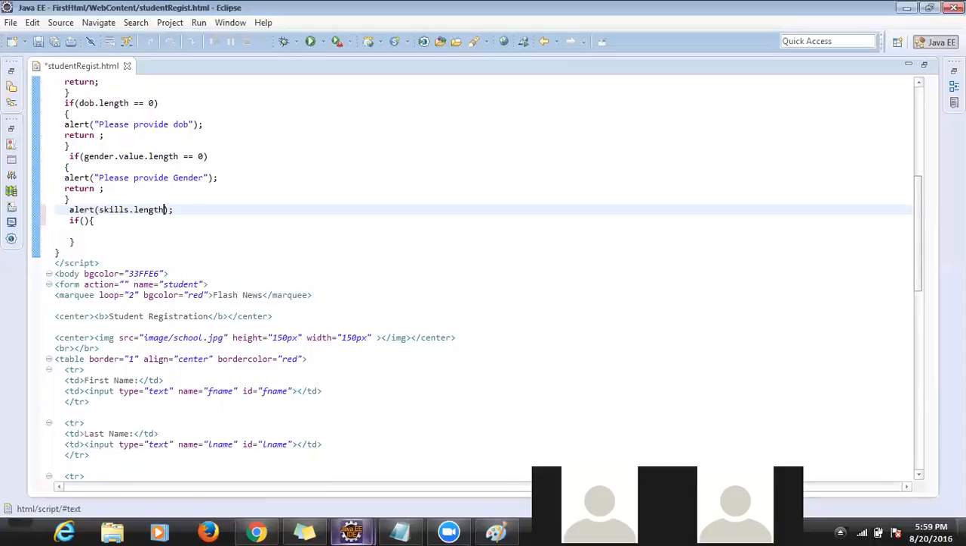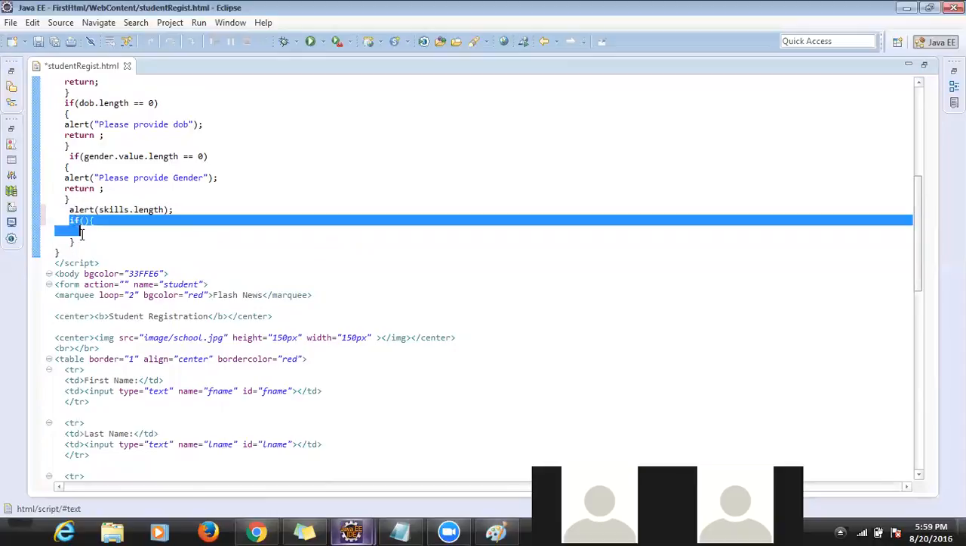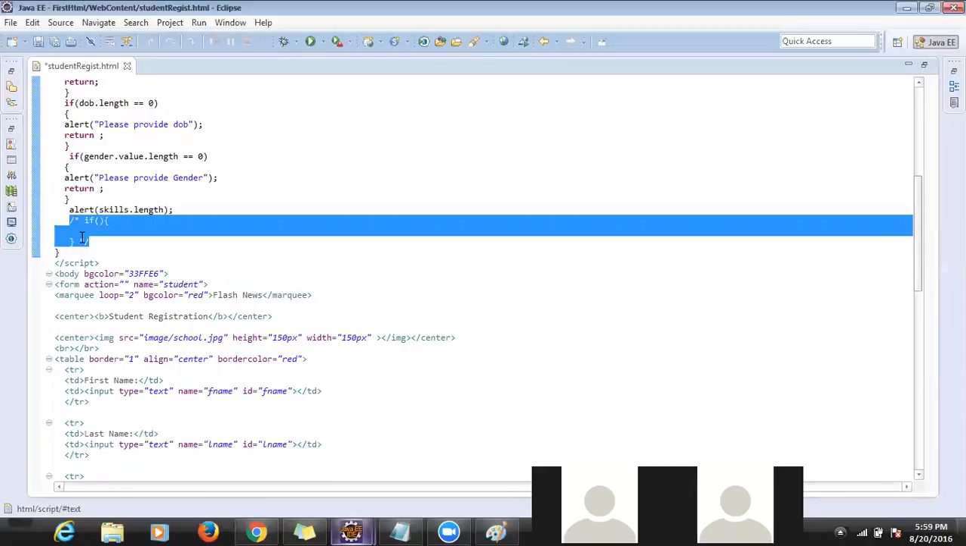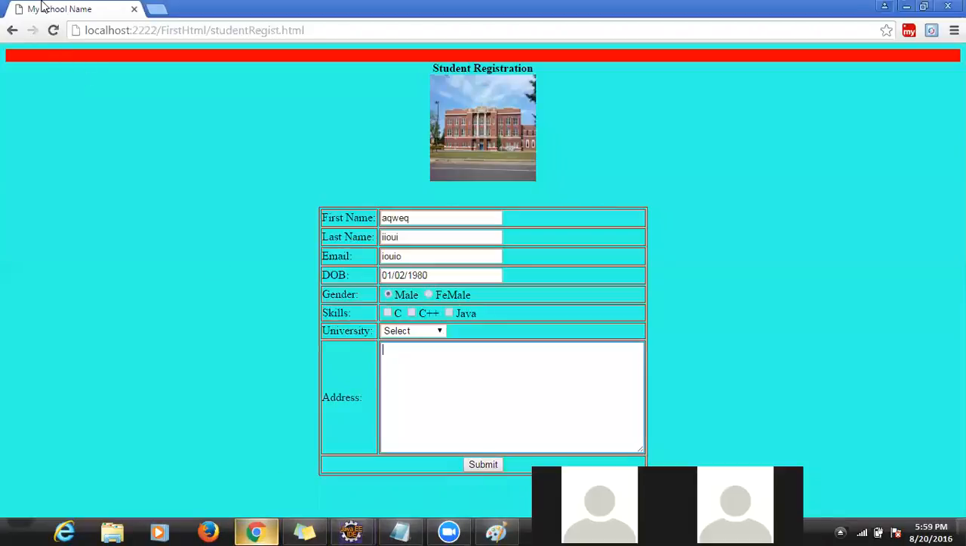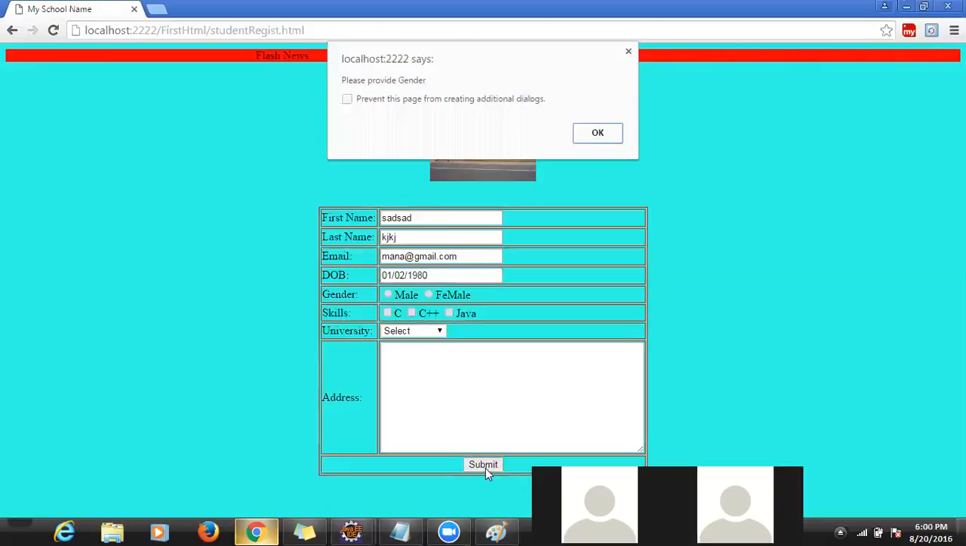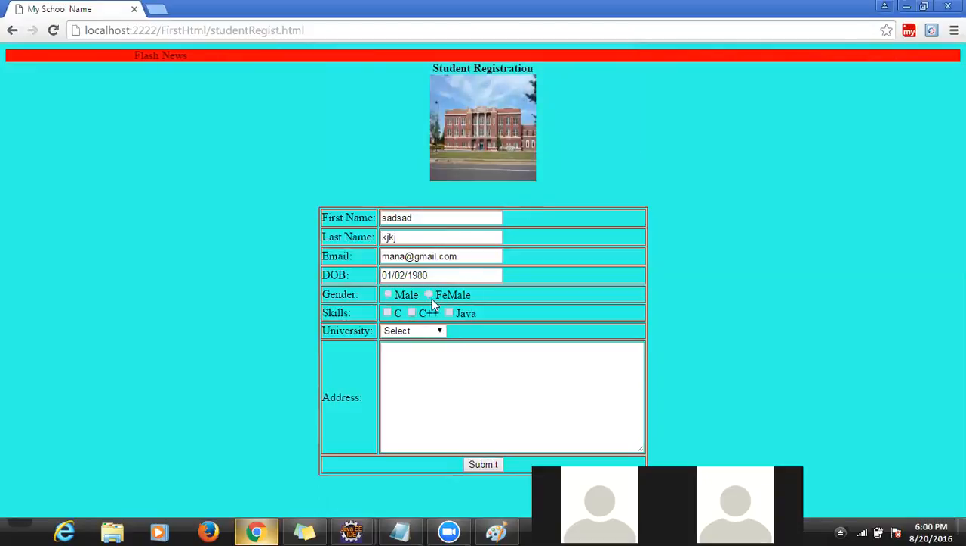Okay, I'm printing the skills length. Let me comment out this one. First we will see the skills length, later we will see how to validate it. Let me go back and refresh our page. So here I provide first name, last name, email, date of birth, 1980. I'm not providing gender. Submit it. It's asking please provide gender. For now I will give gender as female so that we will test it.